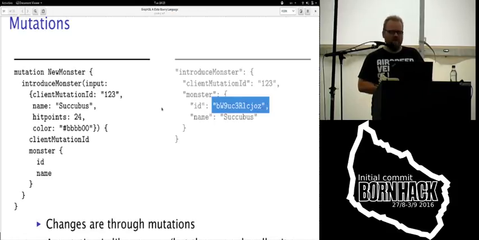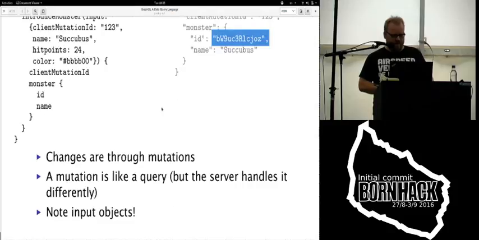They look a lot like queries, and internally they're implemented exactly like queries, except for one thing: they're not parallelizable. Of course, when you're doing multiple mutations, which you could by adding yet another introduce monster below this one, they run in series, because otherwise you would have race conditions. But otherwise, they are exactly like a query.